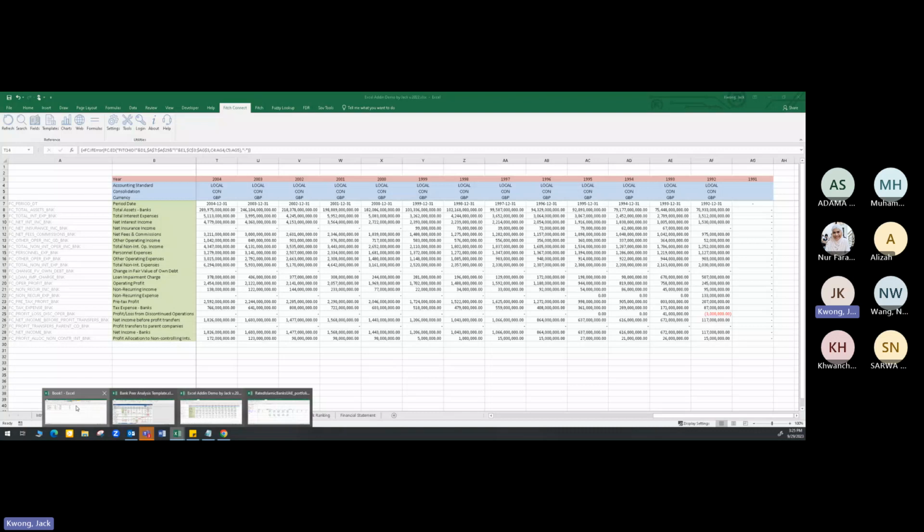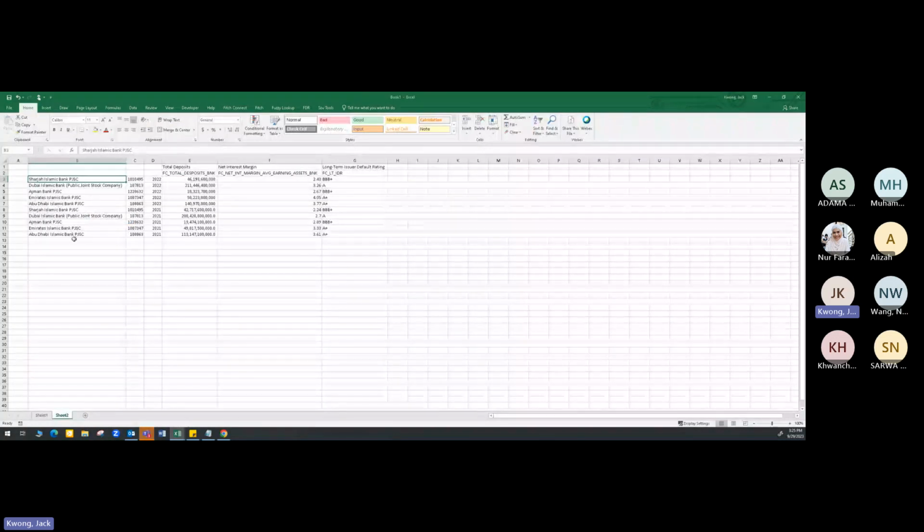For example, here it is not limited to a specific type of bank. It is actually for all banks, all entities that you can find. So say, for example, if you add in any other banks here, you can actually label this category as Islamic bank, and some other category as other bank.